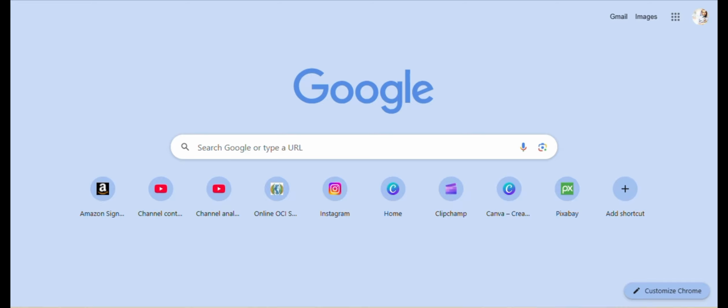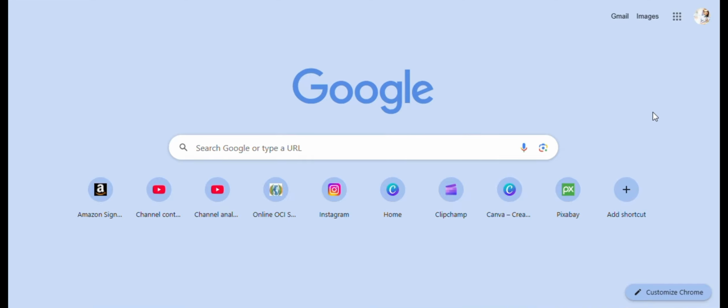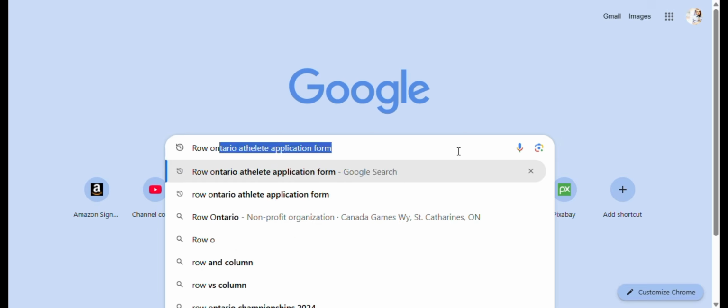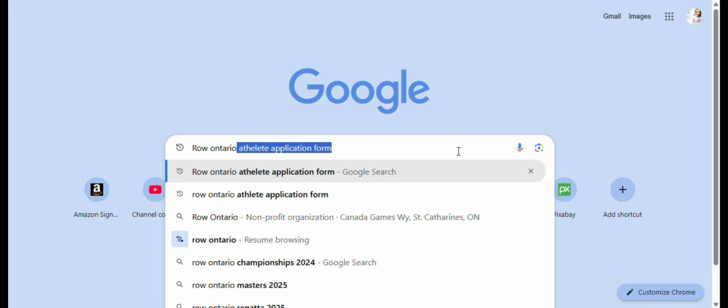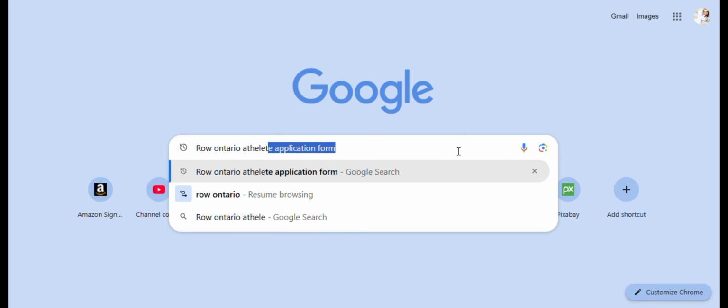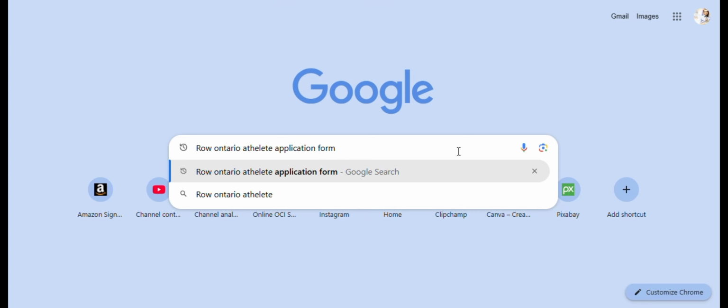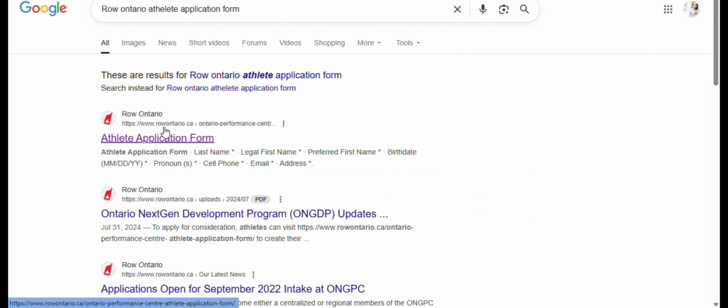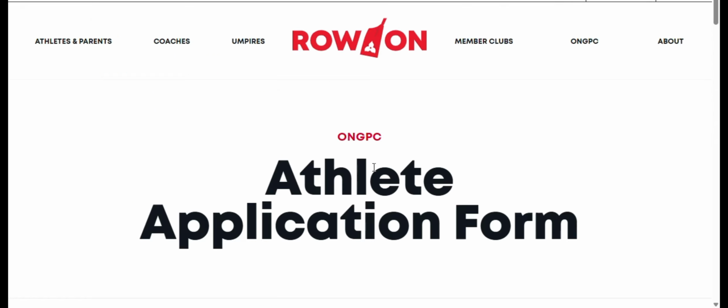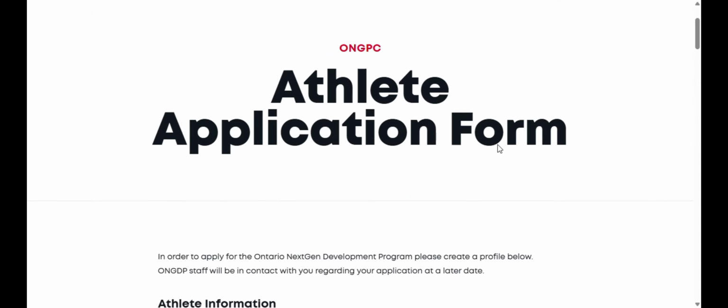So let's get started. Open a Google tab and search for Row Ontario Athlete application form and hit enter. This first link from Row Ontario Athlete application form, click on this link in order to submit your application. It's a very simple form to fill, so let's get started.